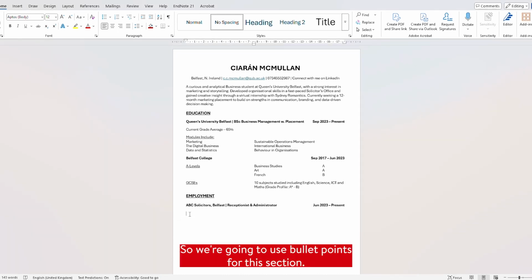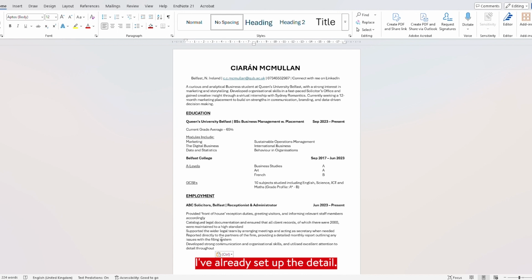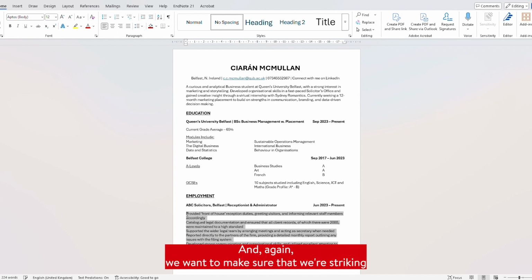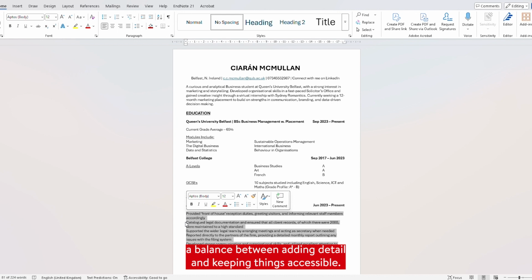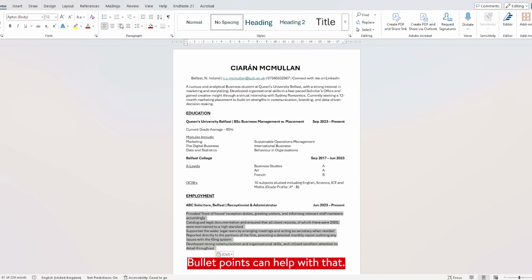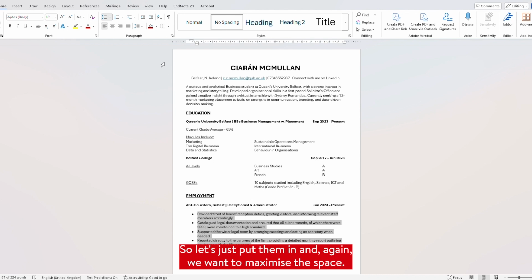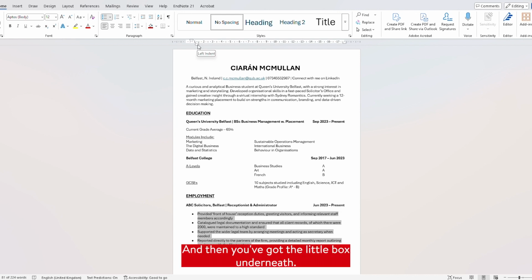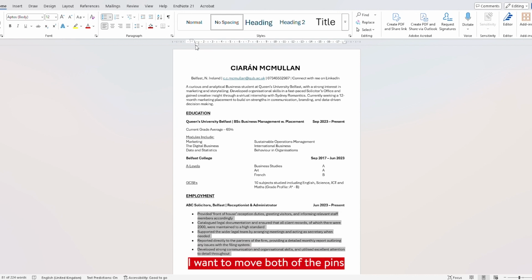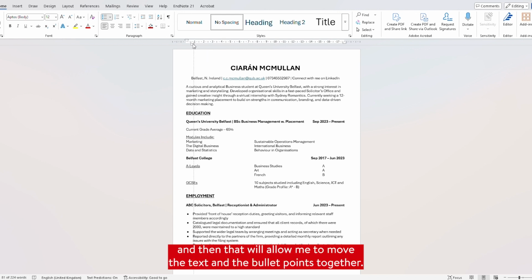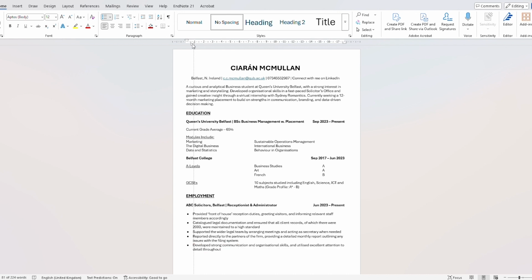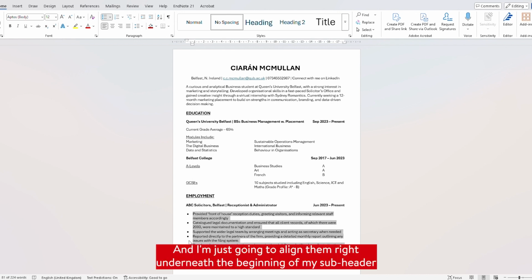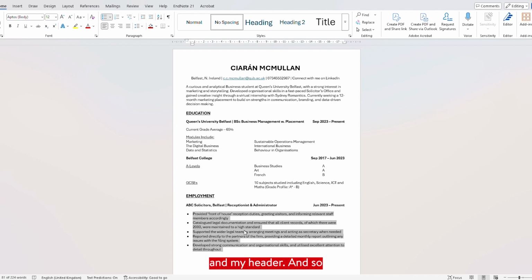So we're going to use bullet points for this section. I've already set up the detail. And again, we want to make sure that we're striking a balance between adding detail and keeping things accessible. Bullet points can help with that. So let's just put them in. And again, we want to maximize the space. So I'm going to come up to my ribbon. You've got the two pins, pin number 1, pin number 2, and then you've got the little box underneath. I want to move both of the pins at the same time. So I'm going to click on the box. And then that will allow me to move the text and the bullet points together, and I'm just going to align them right underneath the beginning of my subheader and my header and so on.